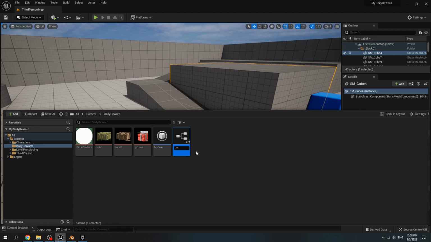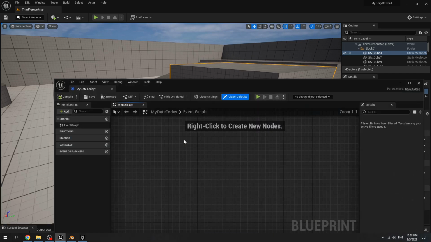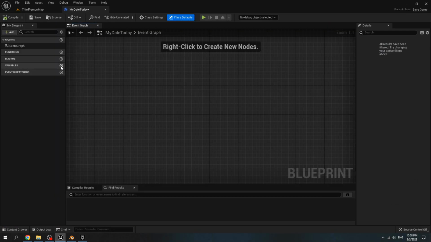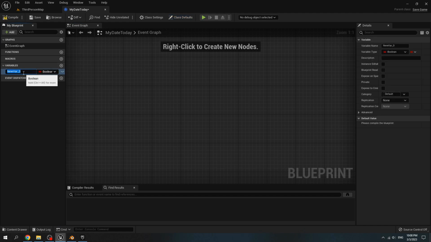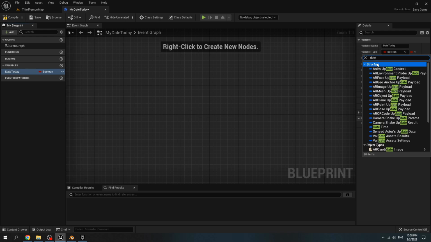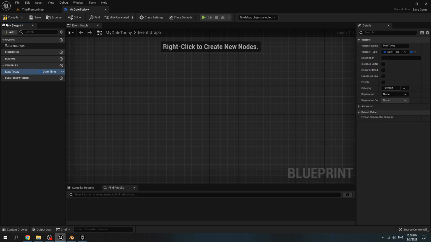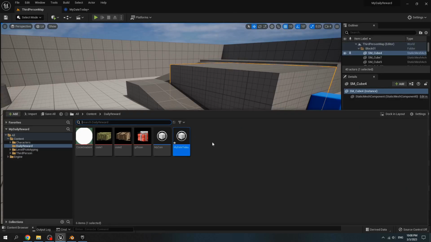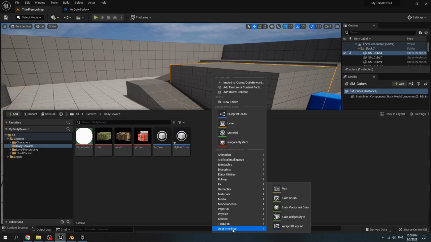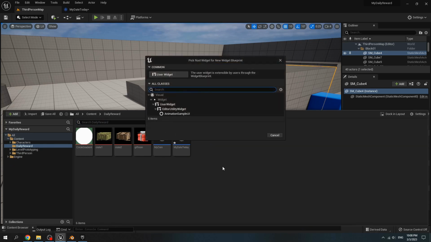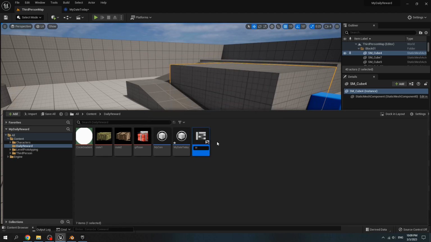Rename it to My Date Today. Open this Save Game. Add new variable. Name it Date Today. Select variable type to Date Time. Then right click on User Interface, select Widget Blueprint. Click on User Widget. Rename it to WB Concrete.